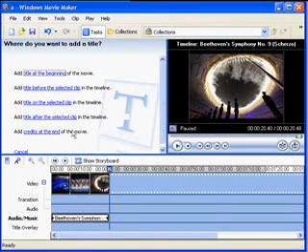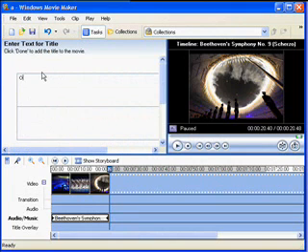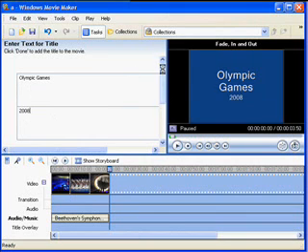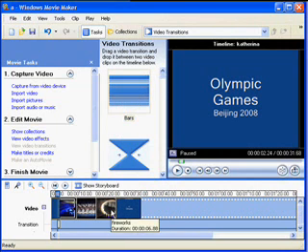So first of all, we're going to click at the title at the beginning, and we're going to type in the title, Olympic Games. And in the second box, we can type in 2008, or even better, Beijing 2008. Scroll down. And once your movie is set, you should be careful about not making it too large by too many transitions or effects.